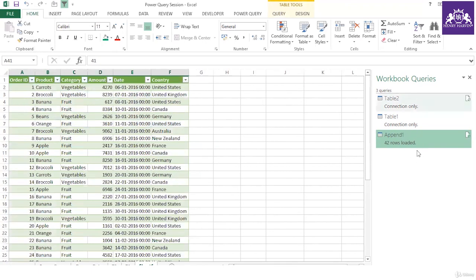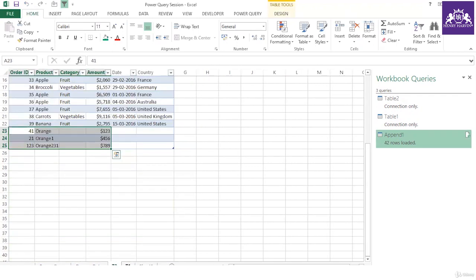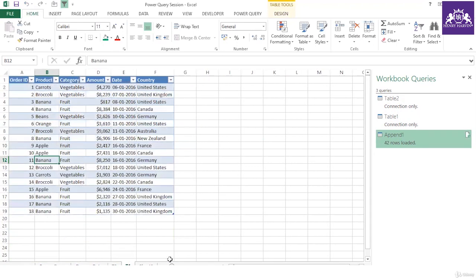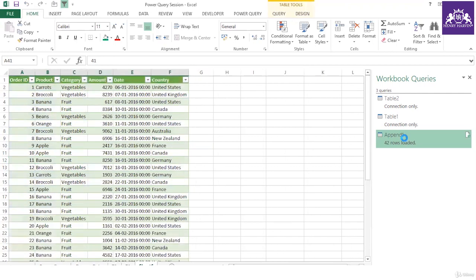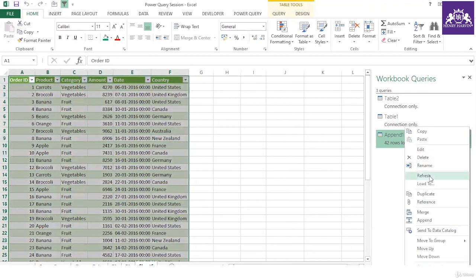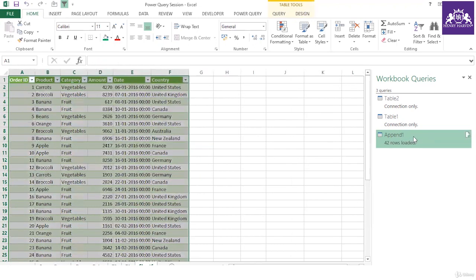See that this is the query now. Okay, so you have made the connections from T2 and T1. Once data is appended, you come here and you just click this and refresh here. So guys, there are multiple ways. Either you refresh here, you can see that 42 rows loaded.